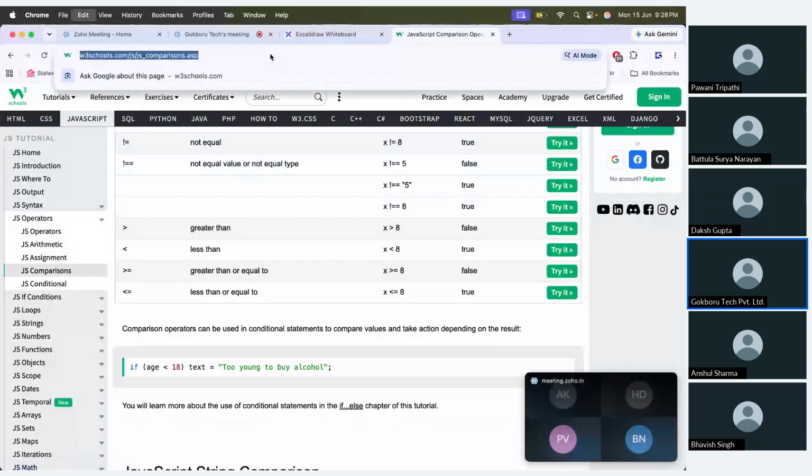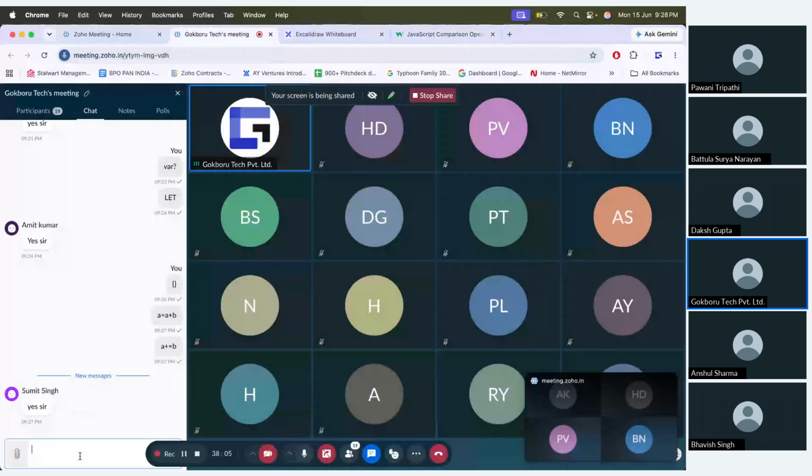So I'll just give you a moment. आप इसको खोलो and go through these operator ones. Okay. Well, I go to the conditionals.